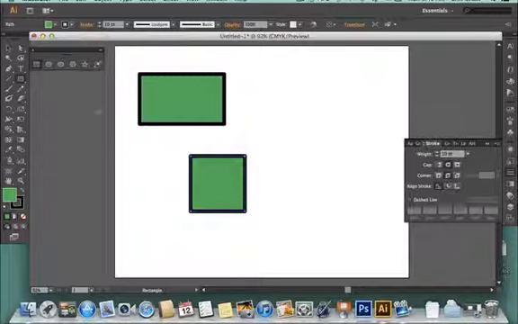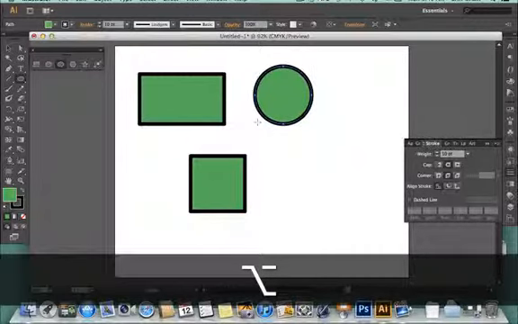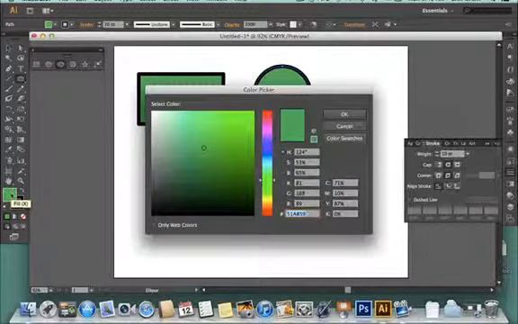Once you've made that perfect square, we're going to then take the ellipse tool. So we're going to make a circle, but this time we're not just going to make any old circle, we're going to make a circle from the middle, and it's going to be a perfect circle. So you're going to hold down your Option and your Shift key at the same time, and then you're going to draw a circle. Then you're going to go ahead and change the color of the circle by double-clicking the fill. We're going to make that circle red.